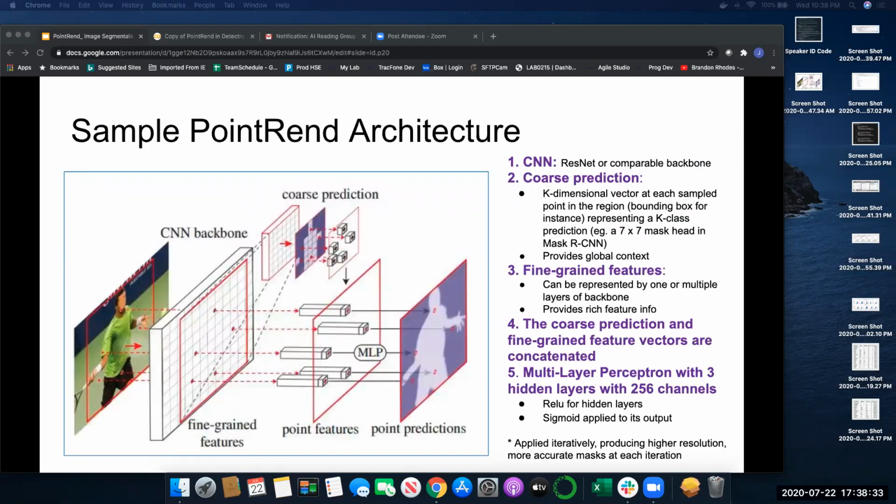Okay, just briefly, let's review the architecture. So just like, and this slide is very Mask RCNN centric. It's pretty close to what it would be like for a semantic segmentation network, but let's just talk about it in terms of Mask RCNN.